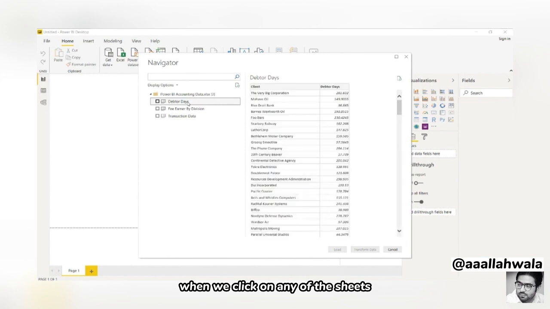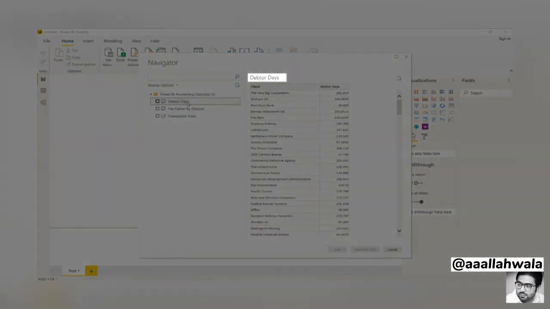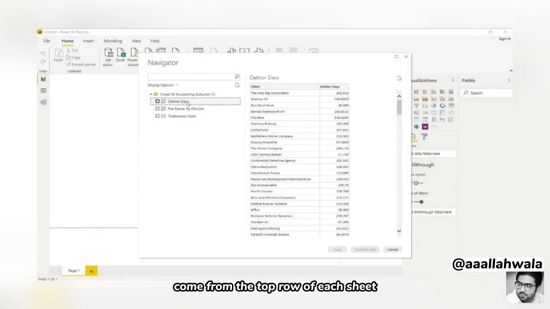When we click on any of the sheets, a preview of the data in that sheet appears on the right side of the window. The data is visible in a tabular format. The column names in each table come from the top row of each sheet.